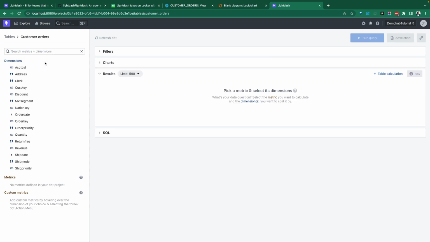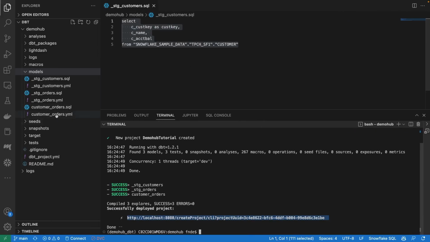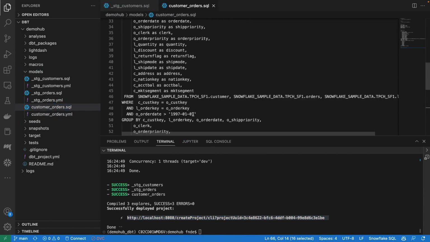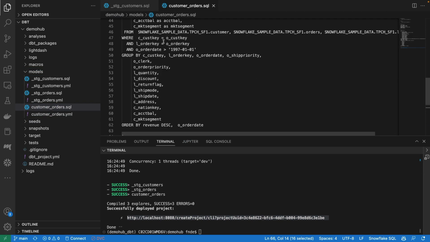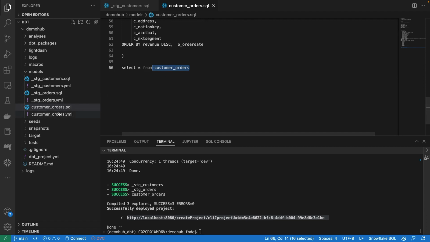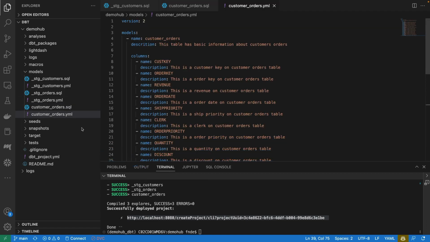Let's zero in on the customer orders. With any BI tool, you're going to want to see your metrics along with your dimensions. So how is this all coming together? Let's go back here within our customer orders. So this is the model we had that essentially took our customers' data, joined it to orders, and is giving us customer orders. For this model, we're creating a customers orders.yaml, and this is the key part for LightDash.